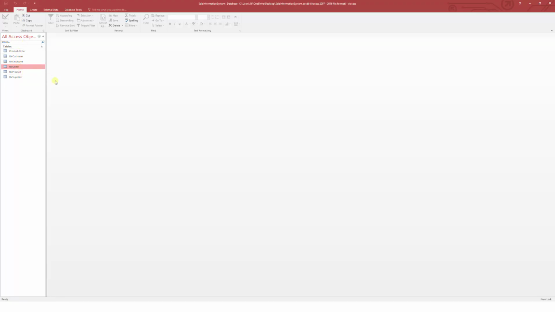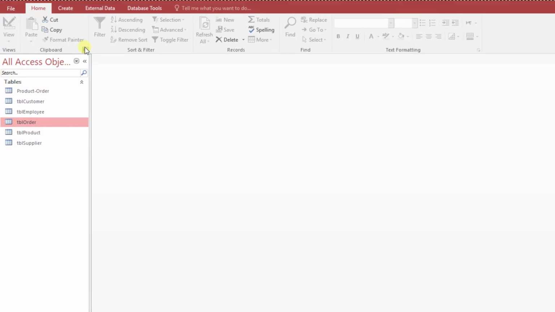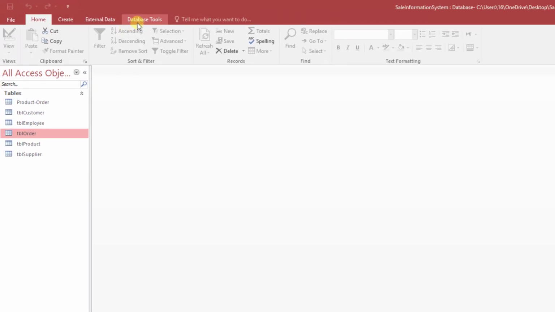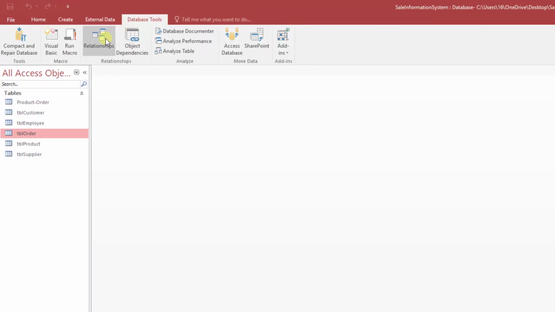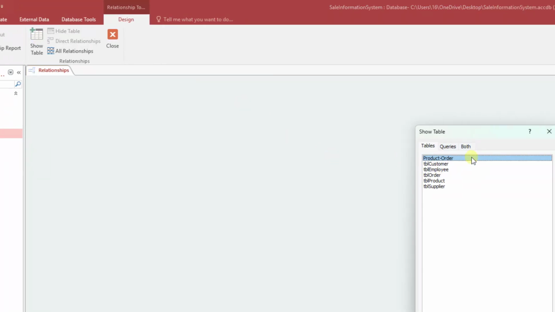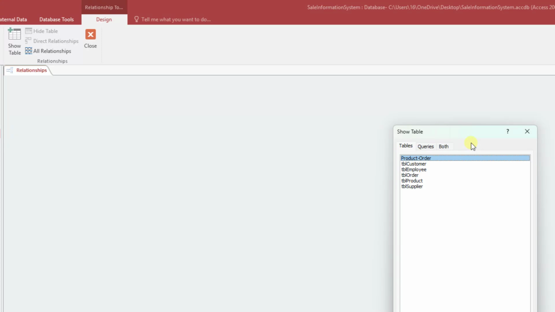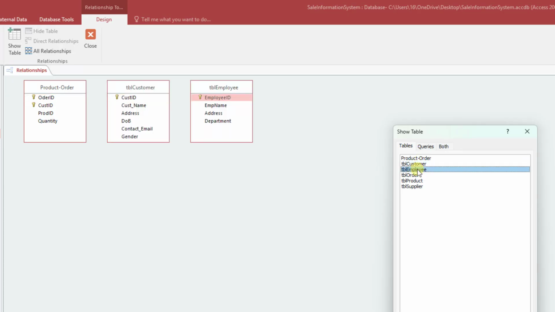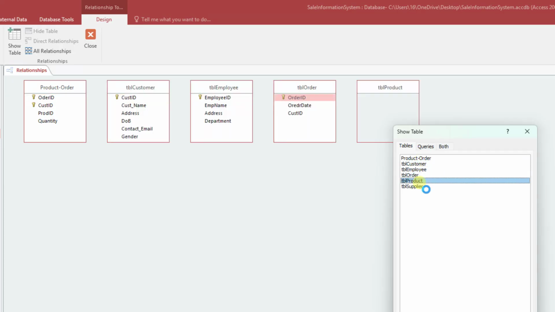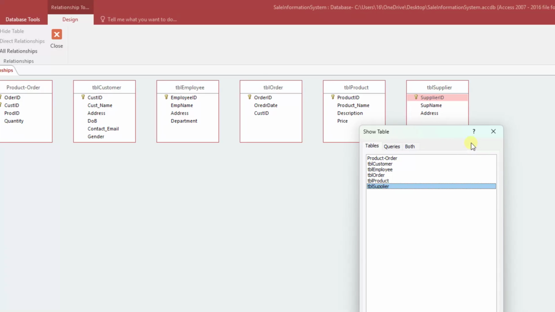So the process of creating a relationship is that we will move to the database tools here, and inside that is the relationship. This relationship window will have the show table window open. Double click each table in this show table window and those will be added over here.